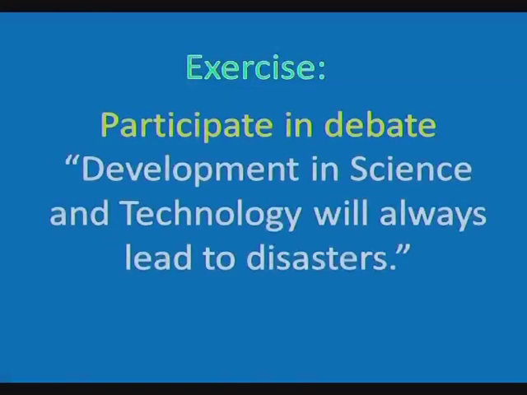Children, I hope that you have understood the two words and their effects, that is science and technology. Now, for the rest of 20 minutes, with the help of your teacher, split into two groups and debate on science and technology. I will give you a question. Participate in this debate: development in science and technology will always lead to disaster.